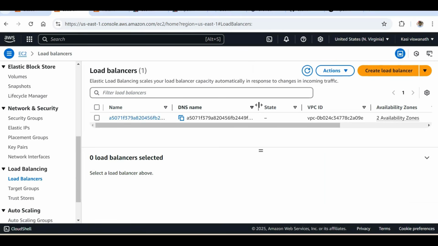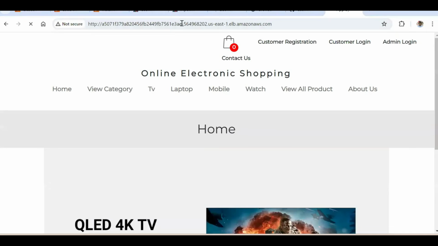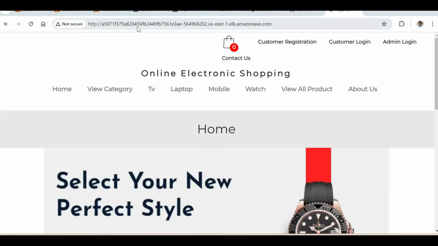So you can see the load balancer DNS. Copy the load balancer DNS, go to a new tab, and paste the DNS there. Whatever DNS you copied from the load balancer in the EC2 console, paste it and hit enter. You should be able to see the application. Let me hit enter so that we can access the application. So you can see the application is accessed by using the load balancer DNS.